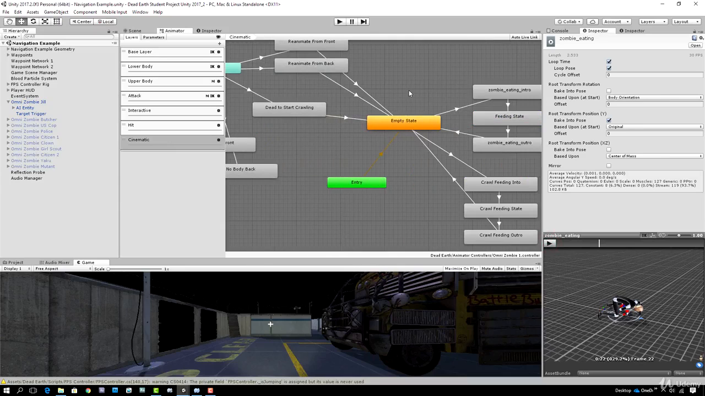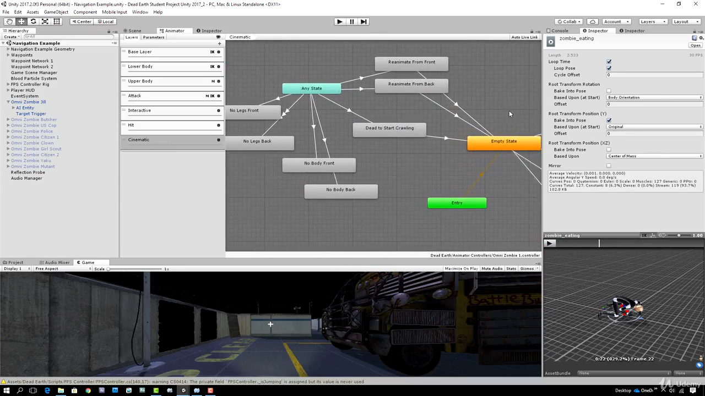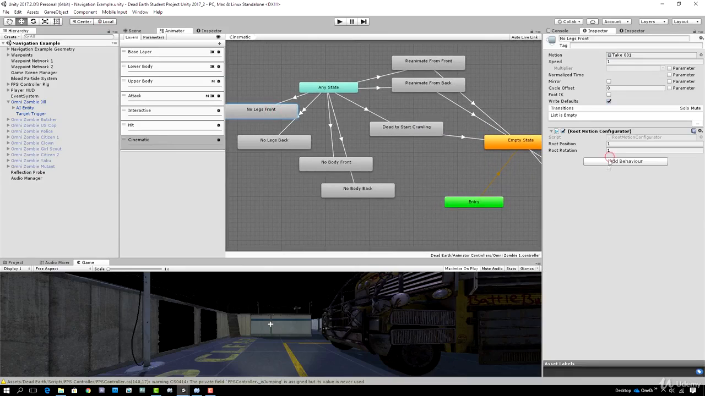Okay, so let's get started on some of the easier ones here. So we'll start with no legs front, and we'll add to that a layered audio source.